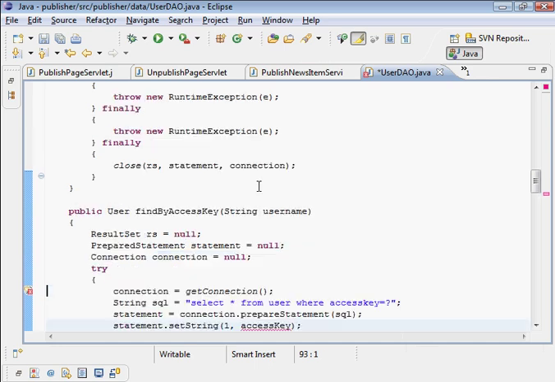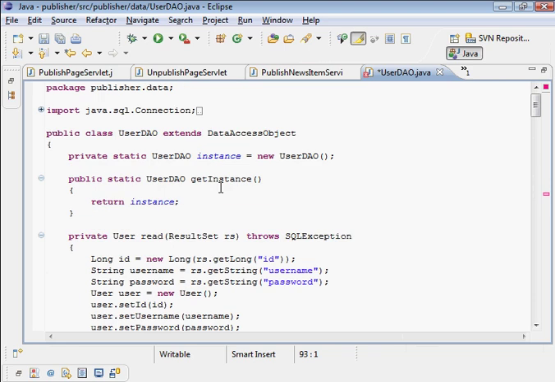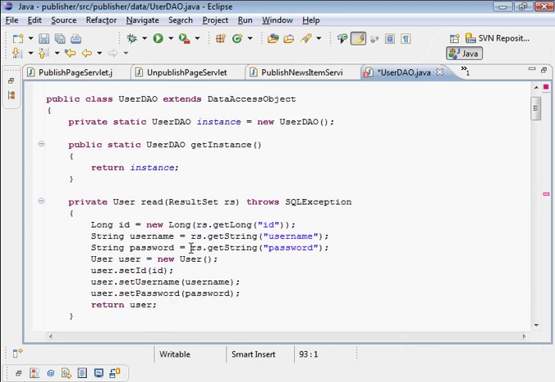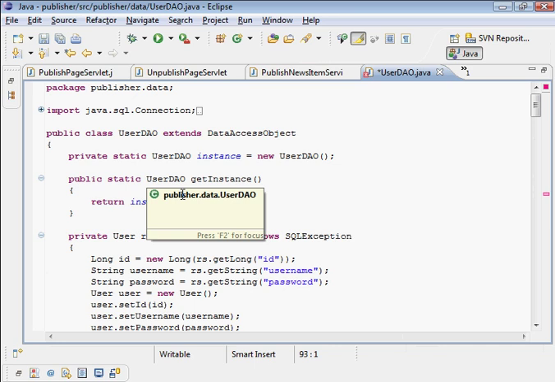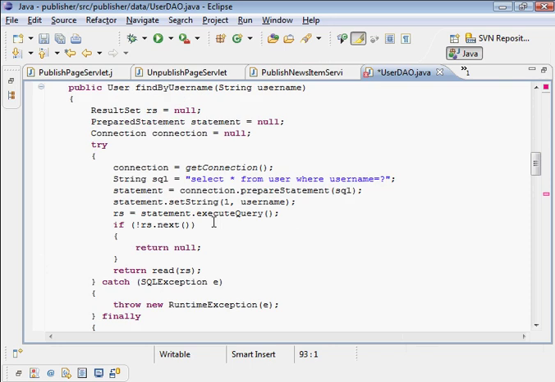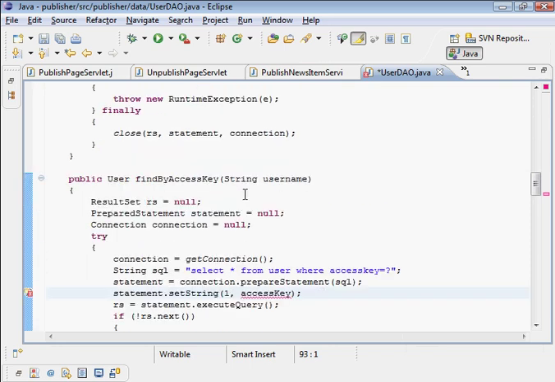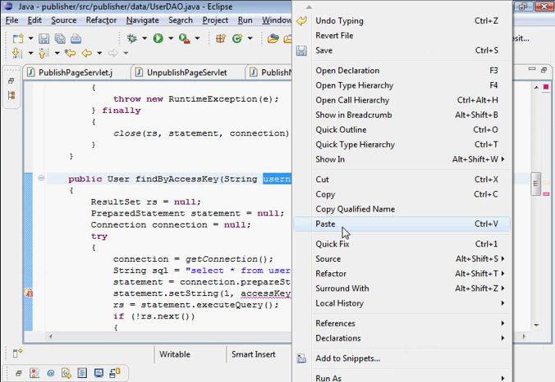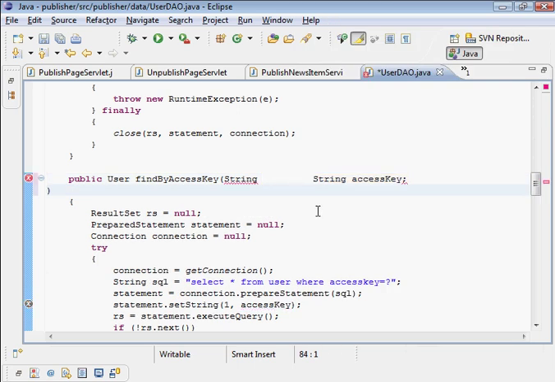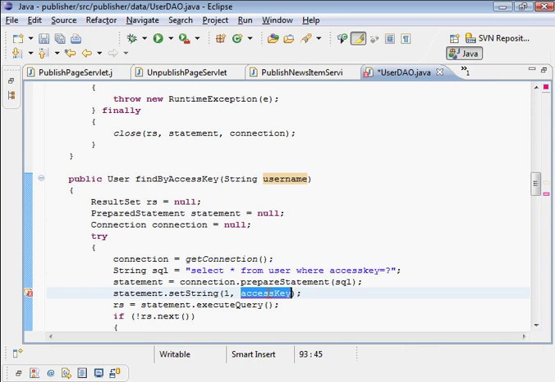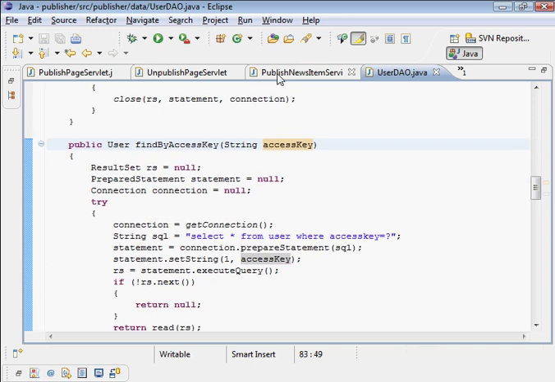I want an, I'm not sure what you call it, an object variable. So let's, this is the user DAO. I see access key. This is find by access key. Oh, I see, the access key goes here. Ay, ay, ay. So access key is passed in. Just didn't have the name right here. Alright. That should build. There we go.